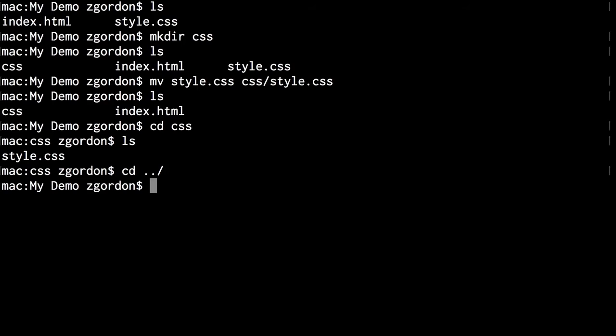Let's cd back, and let's just move our style file back again. So let's do the inverse process. Let's do move css style.css, because notice I'm in my Demo folder. So I need to say move it from the CSS folder where it is, and then just move it back into the root. And because I'm not going to put anything before style.css here, it's just going to move it into the root folder where I am, which is My Demo. So let's go ahead and move that back.